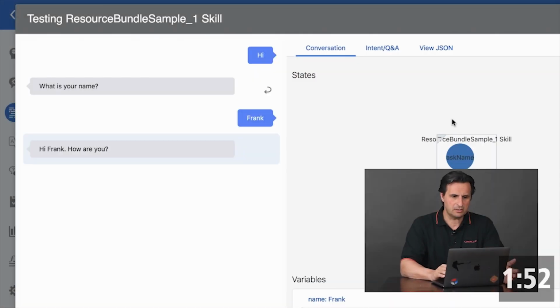Now, using resource bundles is a very common development practice in software development. So let's have a look at the demo. So here we see a dialogue. I'm asked for my name, I provided the name, and then it welcomes me with my name and asks me how I'm doing. Now, what we don't see is where the strings are coming from.